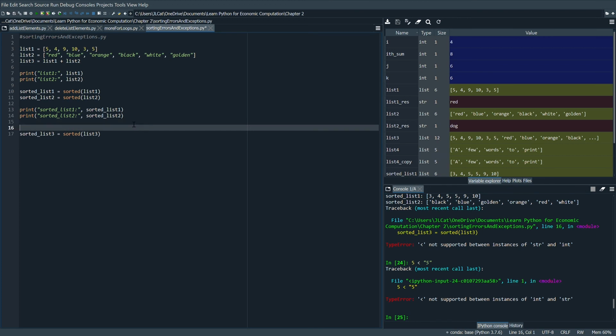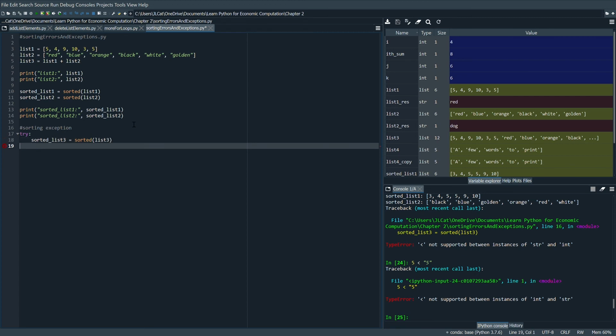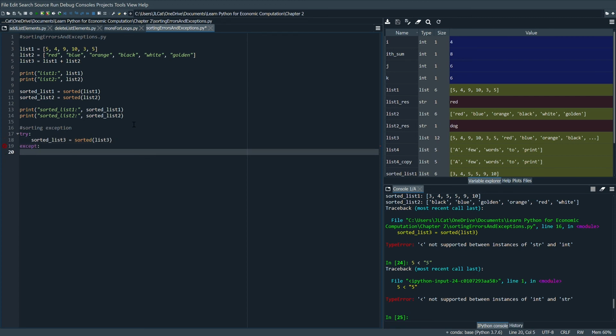So what we want to do, we're going to create a sorting exception. Okay, so we're going to try to sort list 3. We're going to find it doesn't work. We're going to create an exception. And in the exception, we're going to say type error, unorderable types str less than int.